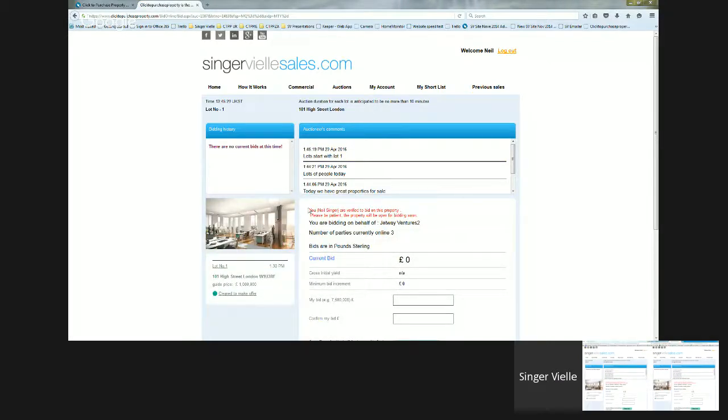So you can see here it says, Neil Singer, I verify to bid on this property. Please be patient. The auctioneer is about to open the auction. What the auctioneer would do is set the bid increment. At the moment, you can see the bid increment is 0. He might set it for, let's say, £50,000, because you don't want to have the increment at £1. Otherwise, you'll be sitting here all day long.